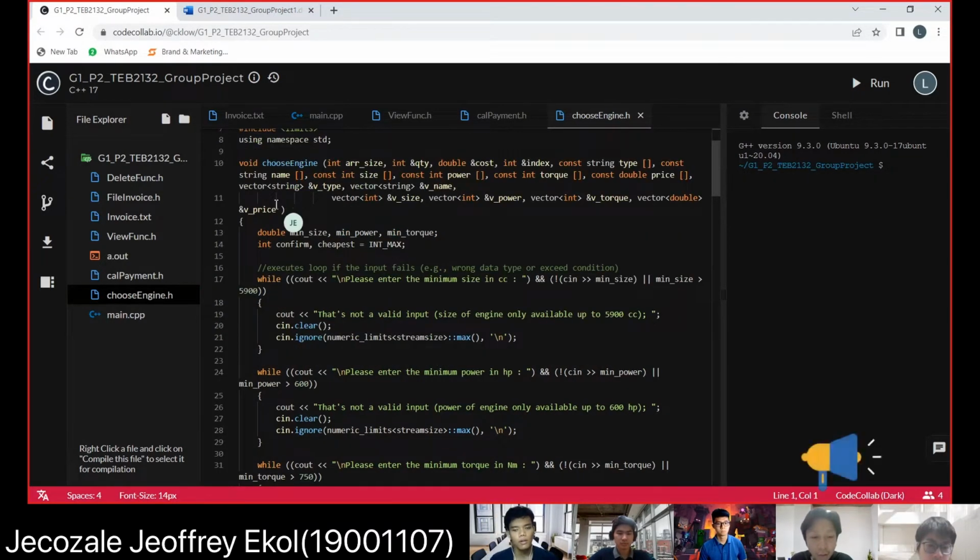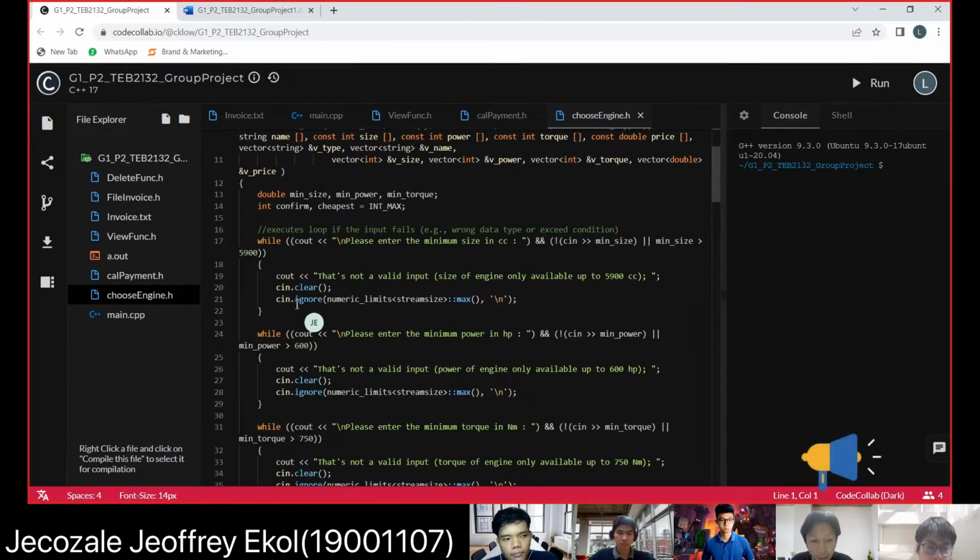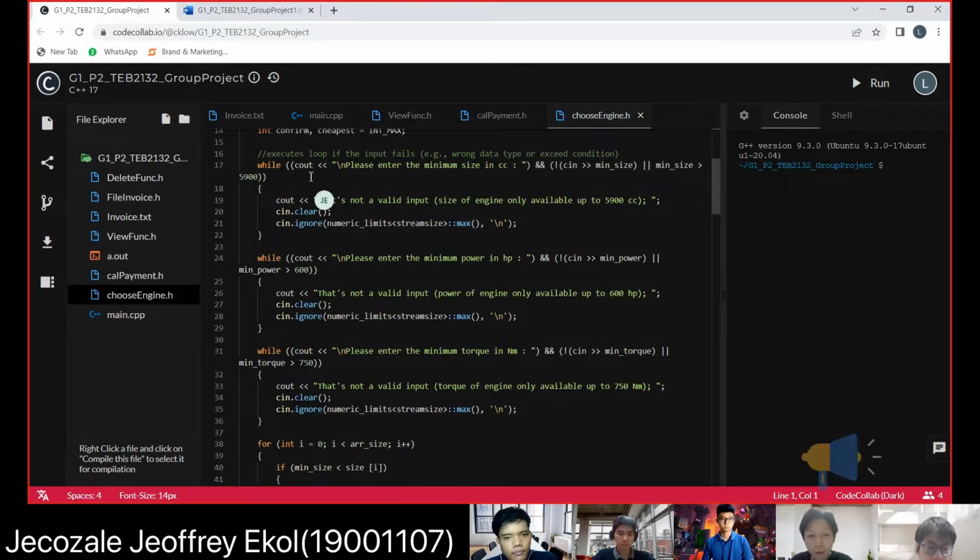Right. So firstly, I assign void choose engine with arguments, all the arrays that will later be covered in the main. So I will call out the arguments: array size, quantity, cost, index, string, the type, the name, size, power, torque, as well as the respective vectors. Now, firstly, we declare the minimum size, minimum power, and minimum torque, and then we execute the loop.